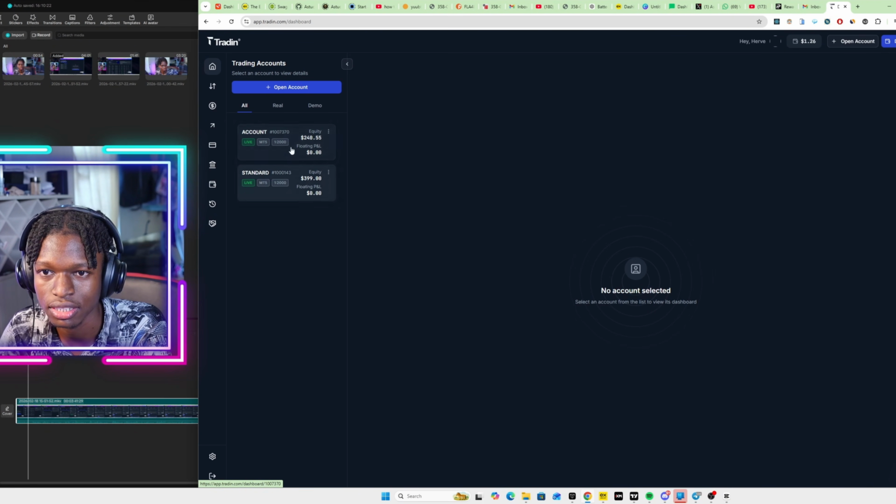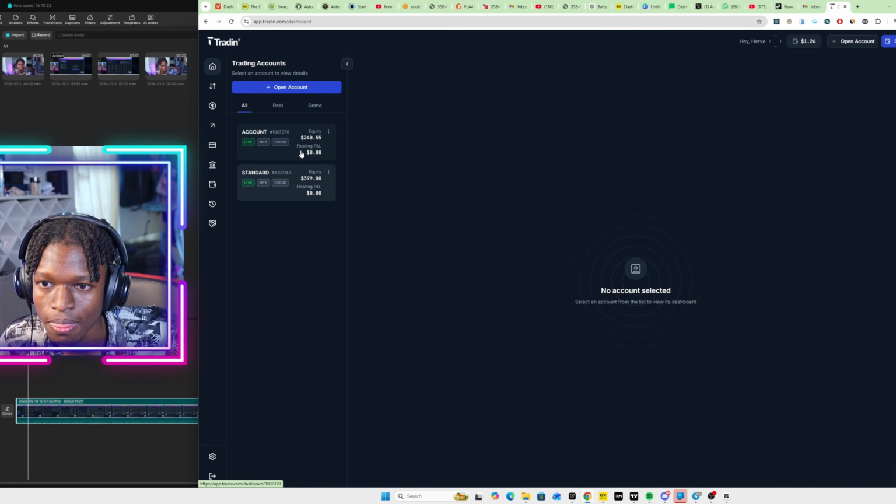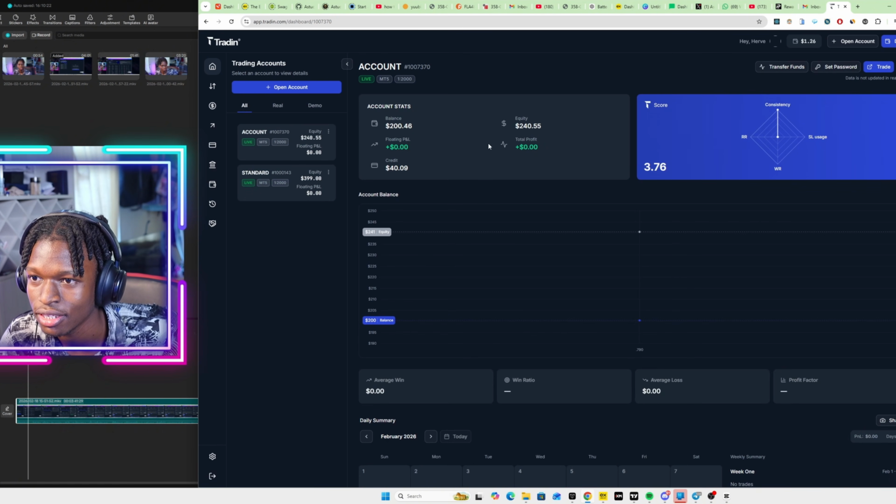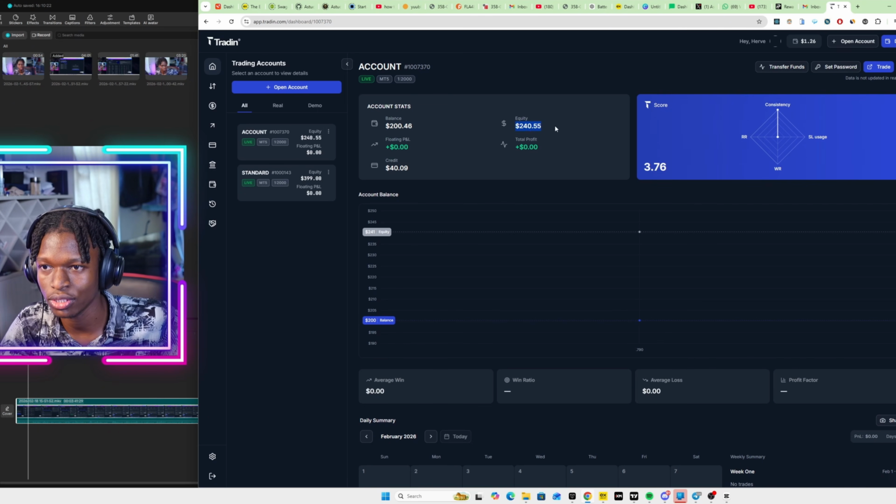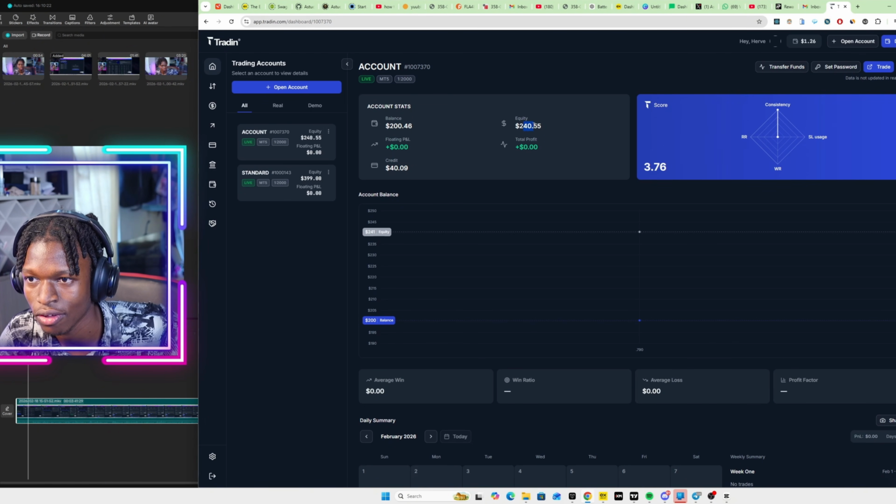Alright, so let me try to log in and let's see. I got it. This is my account before, so I got it. This is the deposit right here. You can see that it's $200, and since the bonus you cannot withdraw, you can only trade with it. There's a bonus of $40 added here.